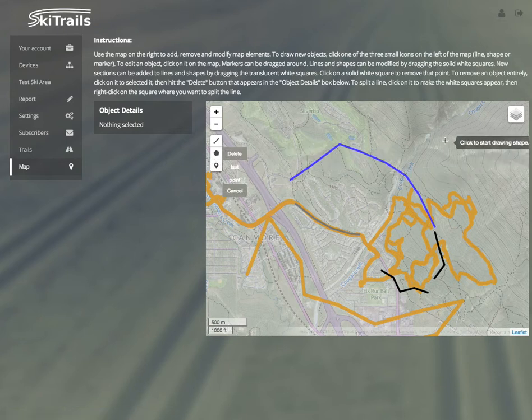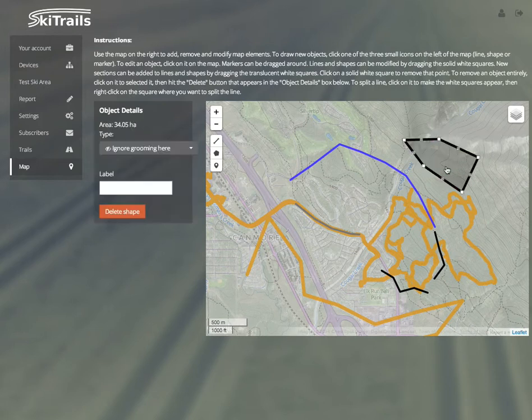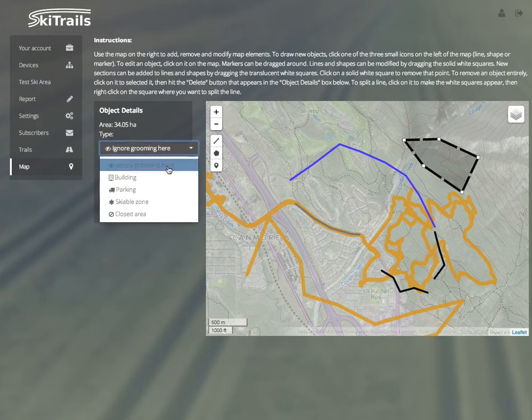This lets you draw areas on your map. There's a few different types. I'll just draw an example one here. If you click on the map to highlight it, here are the options. So ignore grooming here. This will hide grooming on your map. This is handy for drawing over the top of, say, your maintenance shed, where you don't want grooming to show up, or access roads that you drive your grooming equipment along that aren't actually being groomed. You can just hide those, and it shows up in black.